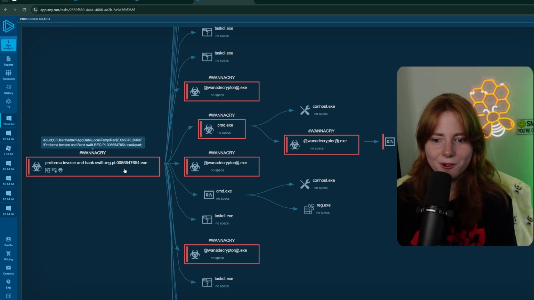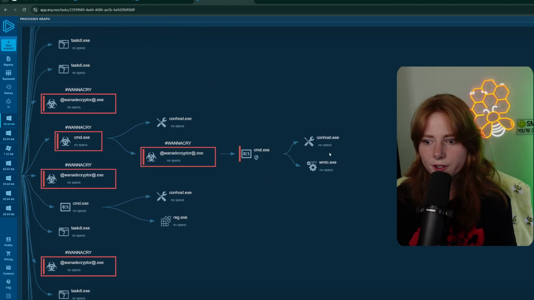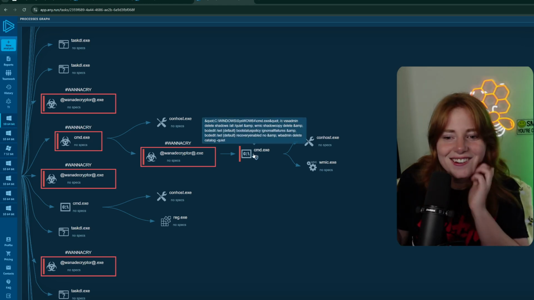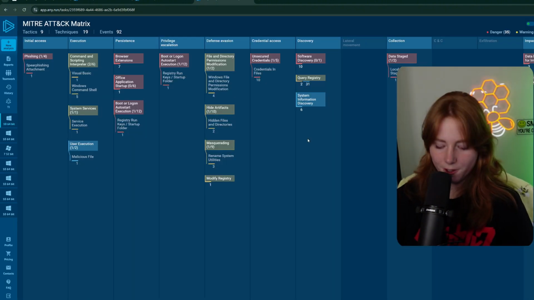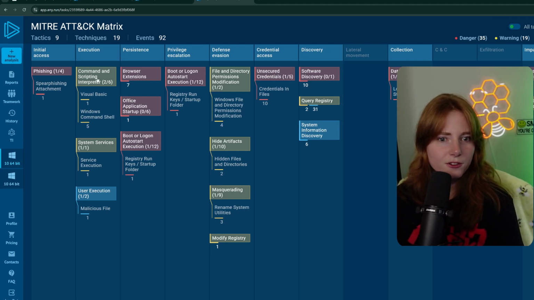WannaCry, hashtag WannaCry, command.exe, the decryptor.exe, going up there, command.exe, and conhost and wmic.exe, which is fun. Oh, and you can see the command that they ran. Ooh, that's fun. And all the MITRE ATT&CK stuff. Initial access, phishing, execution, command and scripting interpreter, Visual Basic, Windows Command Shell, user execution, malicious file, persistence, browser extensions, boot or logon autostart execution, registry run key / startup folder.